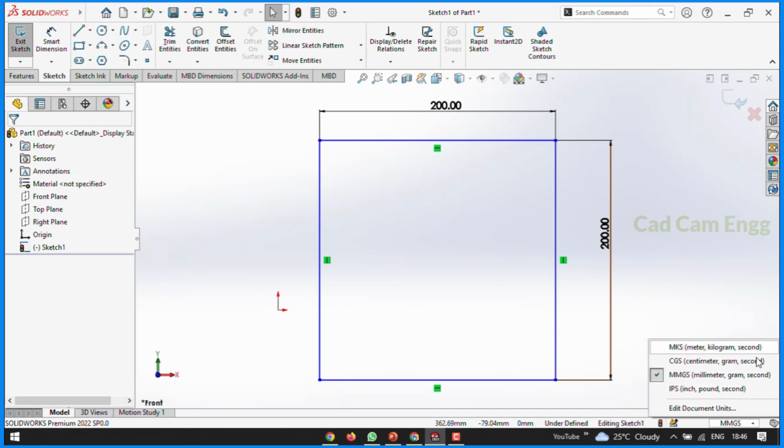Here we are able to choose the dimension, I mean units, which type of units you want. Here we have 4 different units mentioned: MKS, CGS, MMGS, IPS, and this explanation is also given. MKS means meter kilogram second, CGS centimeter gram seconds, MMGS millimeter gram seconds, IPS inch, as in US format.